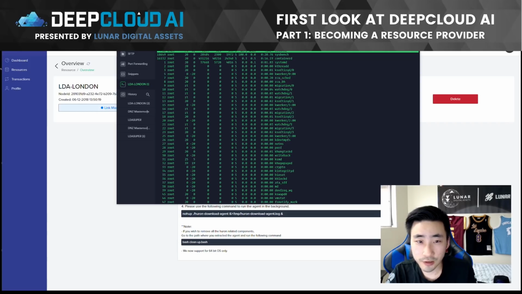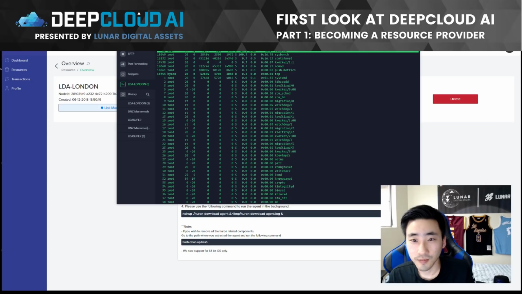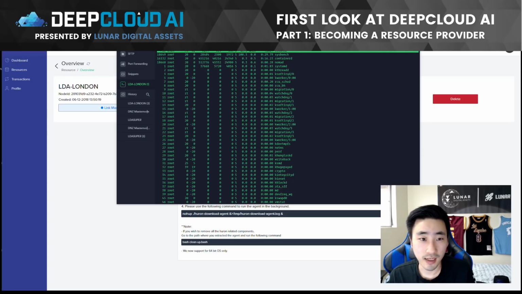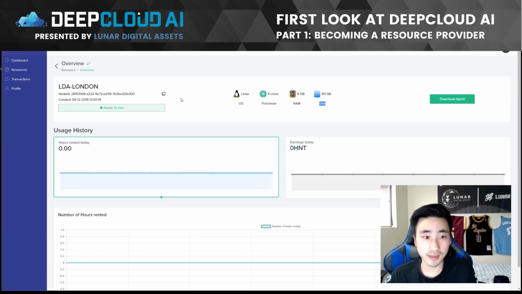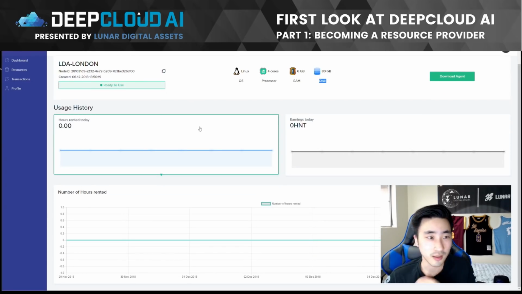And as you can see, the container is using resources as planned. Now let's see if it's, yeah, see, and now it's connected to the DeepCloud AI fabric, and pretty simple, right?